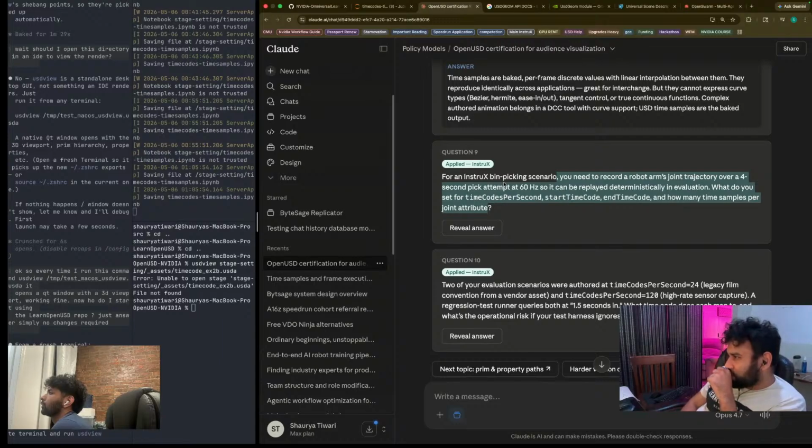But time codes per second... no, wait. We should multiply it, right? We should multiply it rather than dividing it. It's going to be 0.064. 6 to 40. I think time codes per second is going to be 240. So over a 4 second pick attempt at 60 hertz, it can be replayed deterministically in an evaluation.